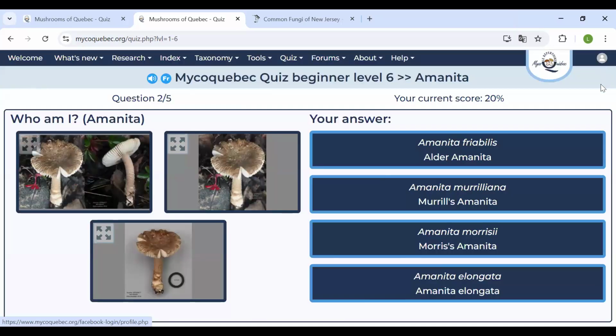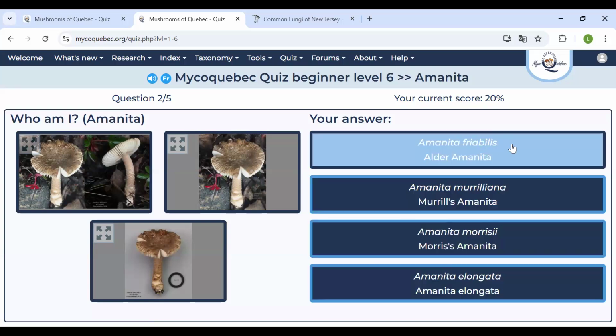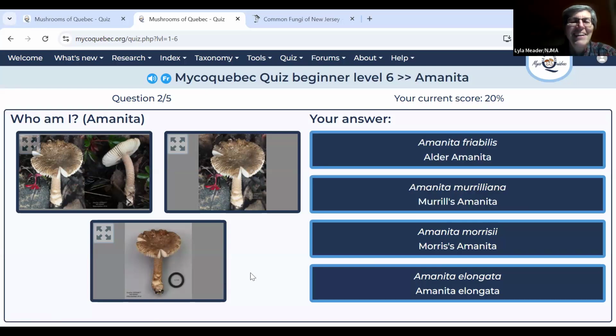So this is something in section Vaginata. Well, it's not Mauritii, and it's not Muriliana unless it was a string, and it's not Avangada. So I'm not sure what Friabulos is. Hold on a second, don't click on that one yet. I thought it was actually something that they would call Amanita varicolor, but maybe not.